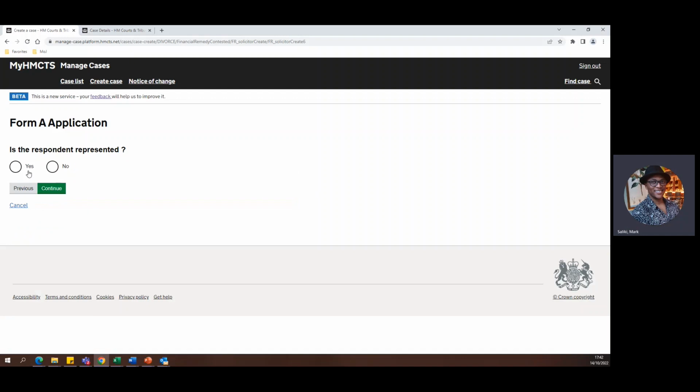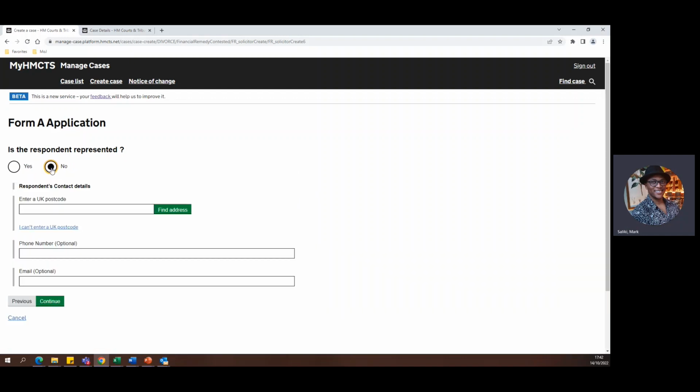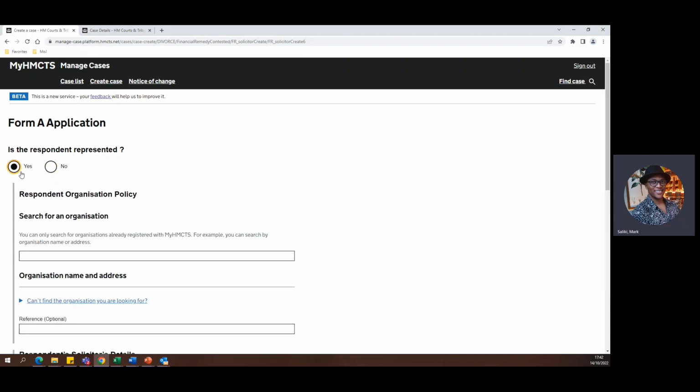You'll be asked if the respondent is represented or not. So if they are not represented, you select no. You can enter their address for service there. If they are represented, select yes, and you can add the solicitor to the case.